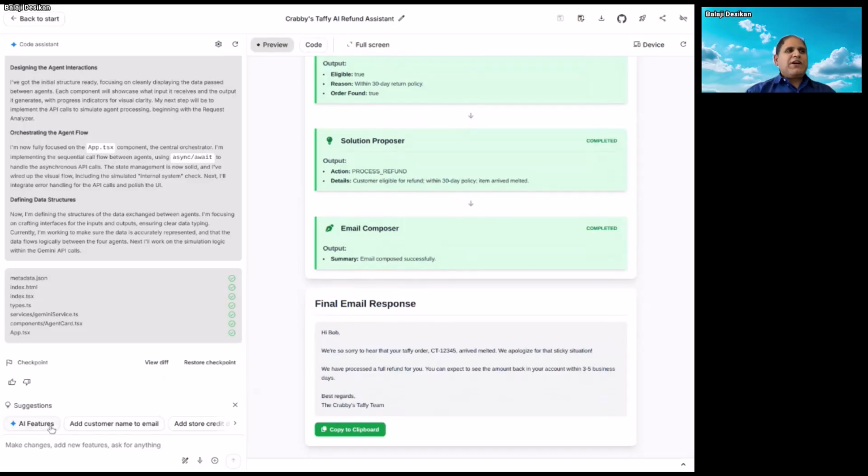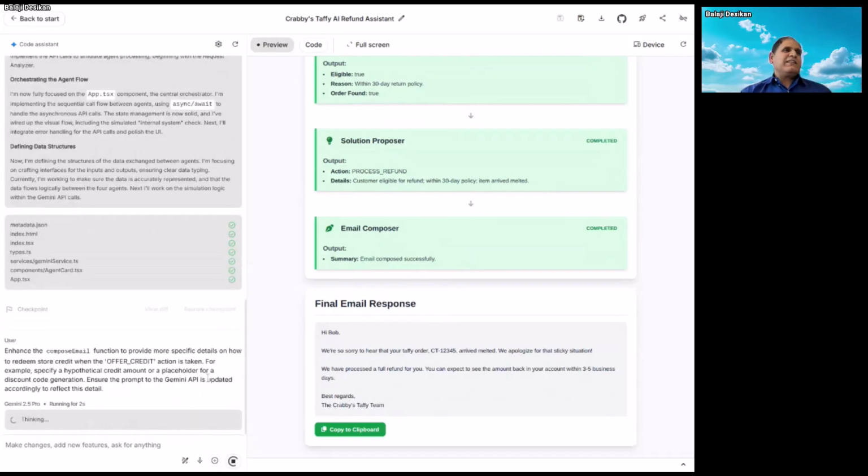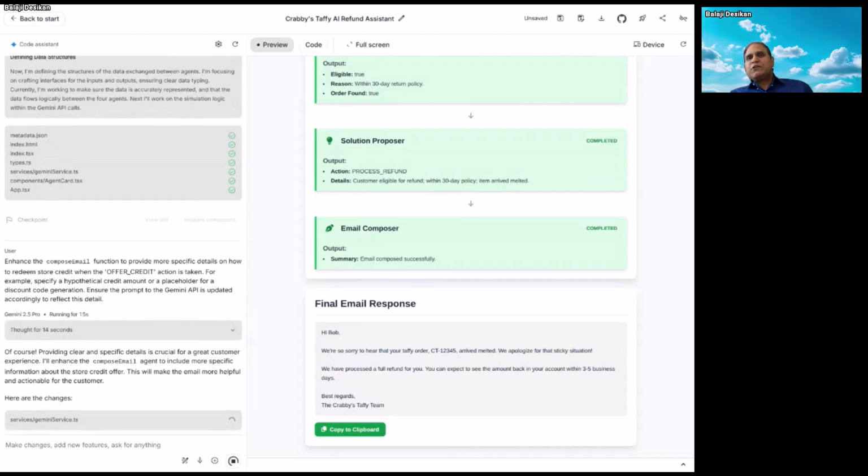So it gives you a bunch of options here. If you see the AI features, right? I can say, add store correct details, right? And then it says enhance this, and you go back to work and you add that feature. So you can keep on playing with this, keep on prototyping with this. This is a very good way to see how you are evolving your system and how you want to get to your MVP. Okay. Now, here are the changes. It is taking a little bit of time. Give it a little bit more time.